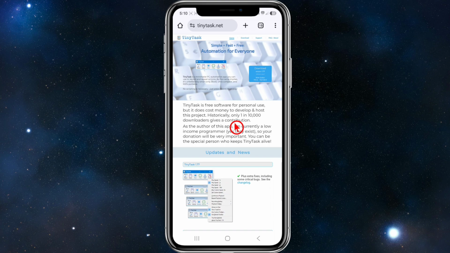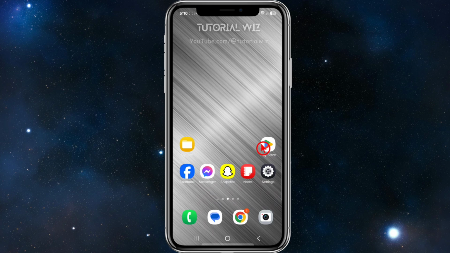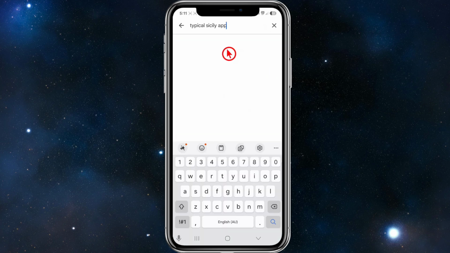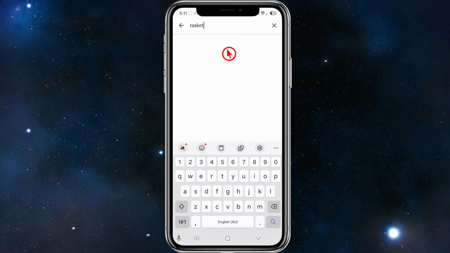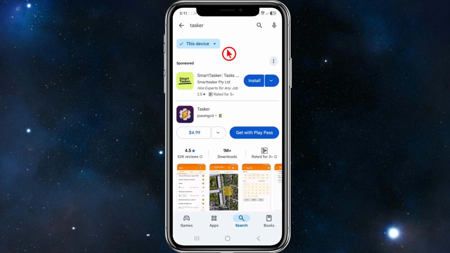For Android users, there is an app called Tasker. So if we go to the App Store, and now I'm going to type in Tasker, I'll spell it correctly too. So here it is here, Tasker.